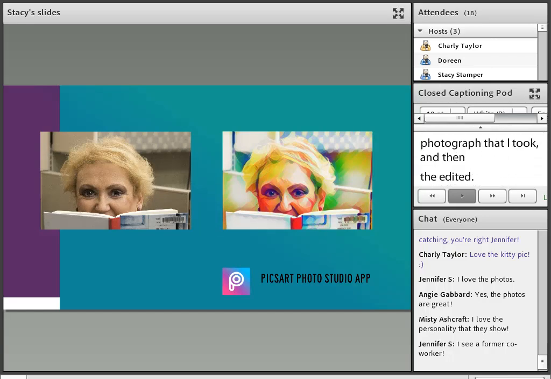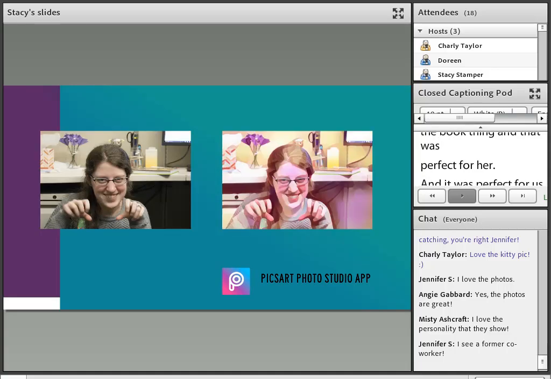This is Dee. She was a little uncomfortable having her picture taken, and she didn't want a full face photo, so she did a little peek behind the book, and that was perfect for her, and it was perfect for us. Perfect for what I was looking for.